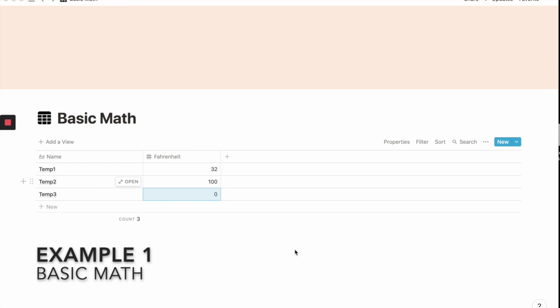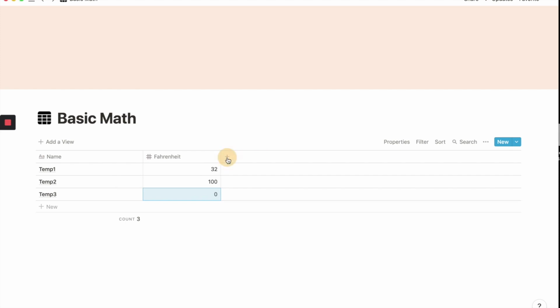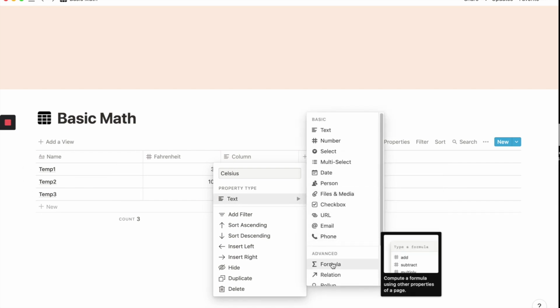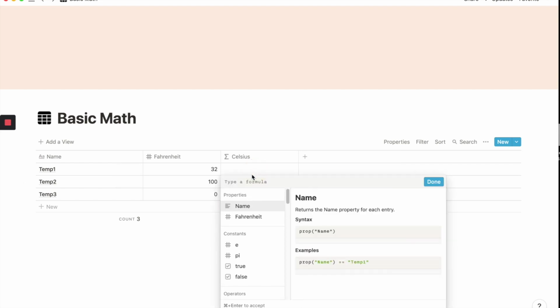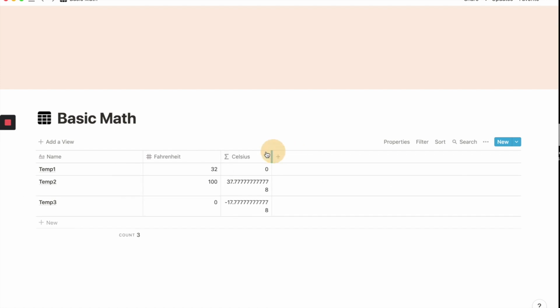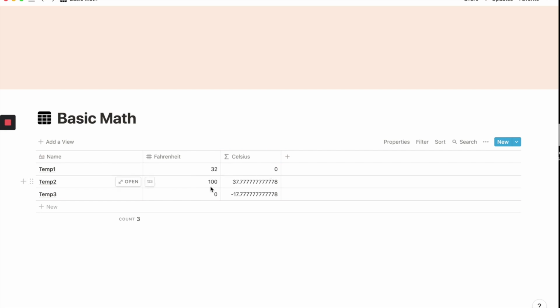Let's walk through basic math formulas in Notion using a simple calculator of Fahrenheit to Celsius. So I've listed the Fahrenheit values. I add a column. This will be Celsius. I go into advanced formulas. Now, the first thing I'll do is I'll grab my variable, which is Fahrenheit. So you'll see prop Fahrenheit. And the formula is Fahrenheit minus 32 times 5 divided by 9. And you hit done, and you notice it's command enter. And there you go. 32 degrees is 0 Celsius, 100 is 37, and 0 is 17.7.